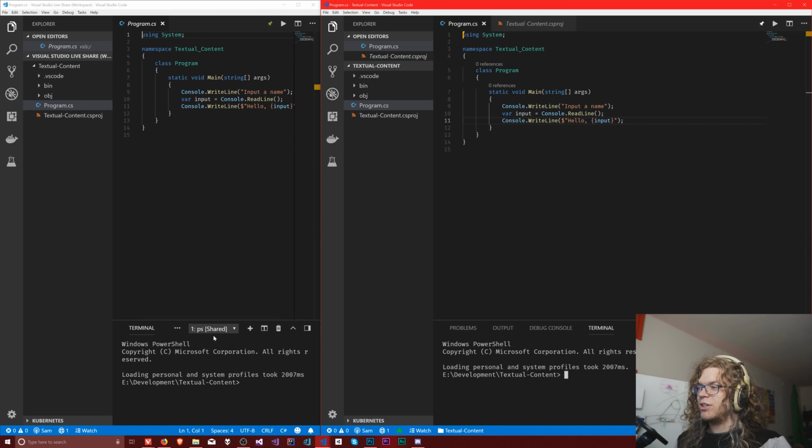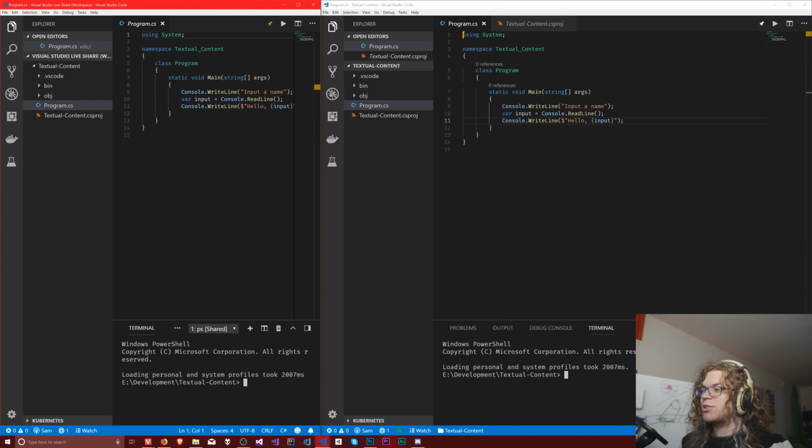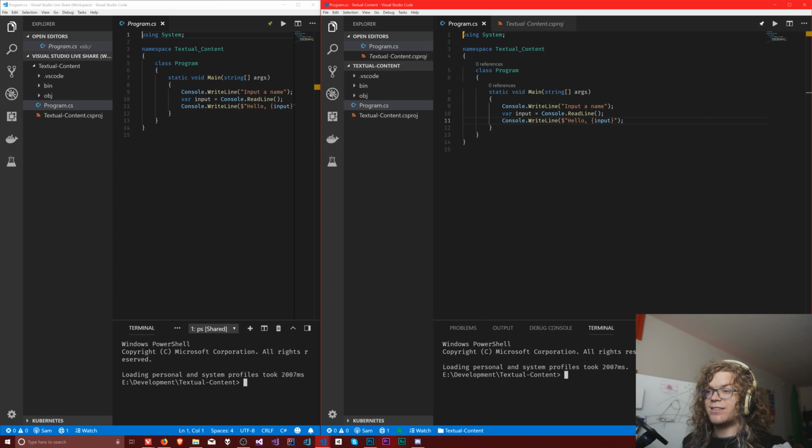Now we get a PowerShell. This is Windows, so PowerShell. If you're on something else, it's going to be a different type of shell. But we have a PowerShell, and I have things on both sides. It looks identical. It should look identical.